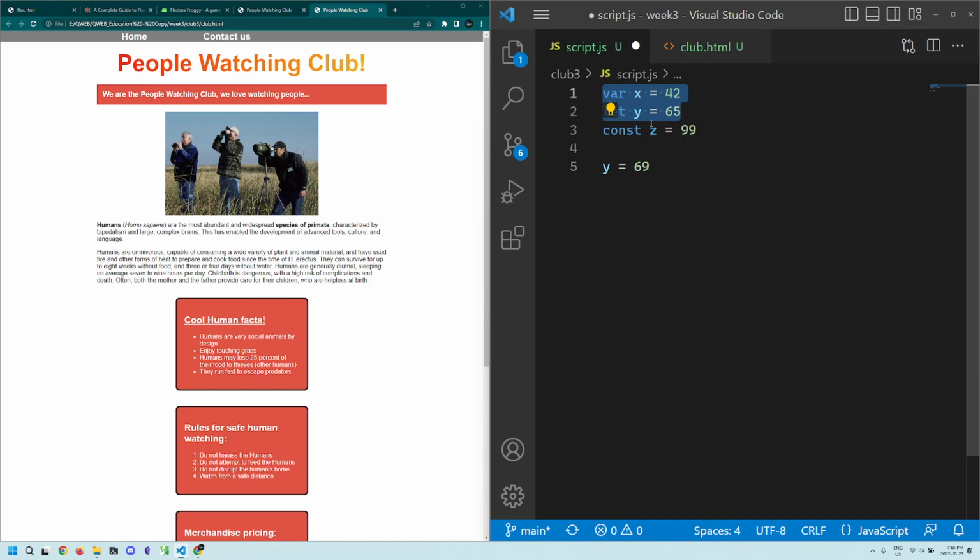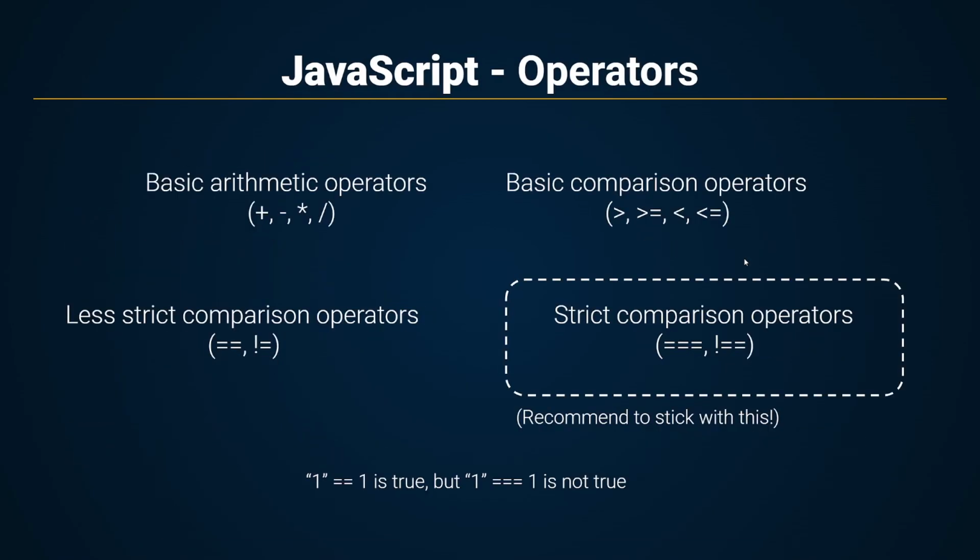From here, we're probably going to want to actually do something with these variables, right? So we're probably going to want to introduce some sort of expression, maybe like some sort of logic, and JavaScript's a little bit weird with this. Of course, we have our basic math, right? Addition, subtraction, multiplication, division in the top left there, and we have our comparisons just like in Python, right, greater than, less than, etc.